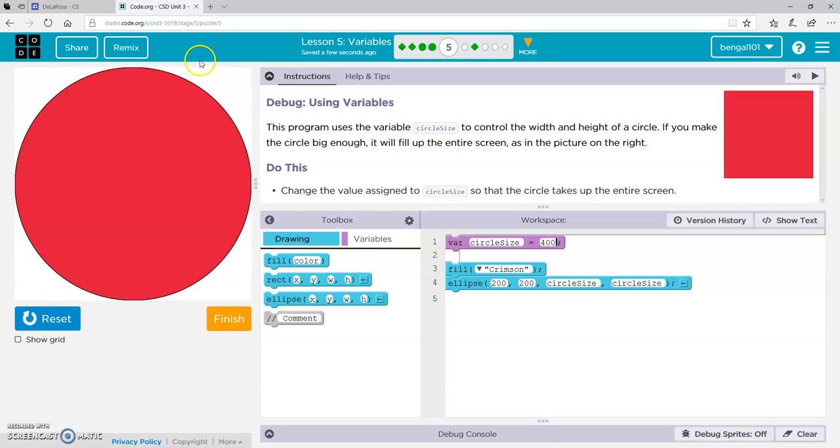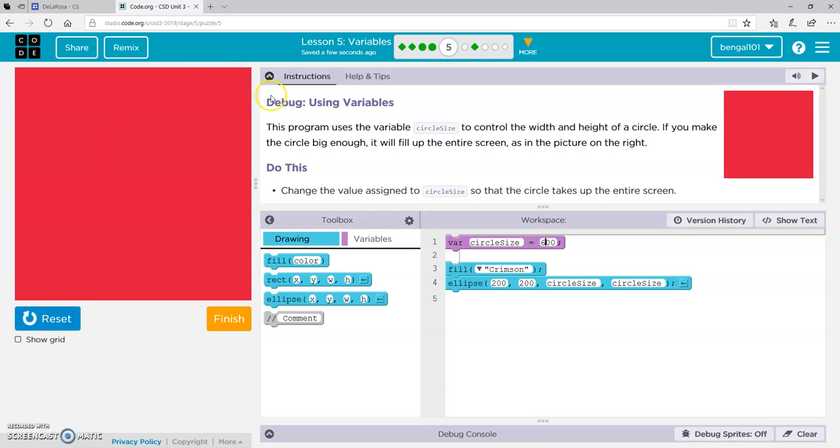It's bigger, but it's still not covering everything, right? So let's try 600. Set it, and there it is. So now it's covering everything up. So 600 will cover up the entire screen. Same with 800, etc. Let's go on to the next.